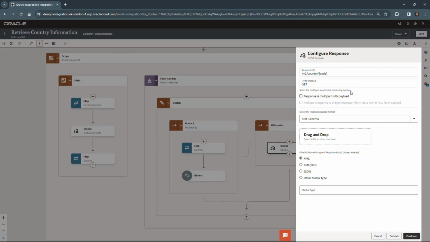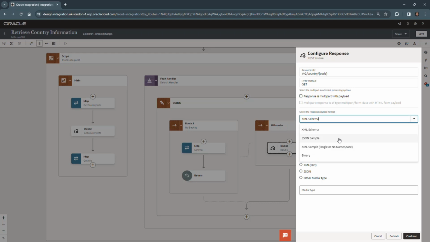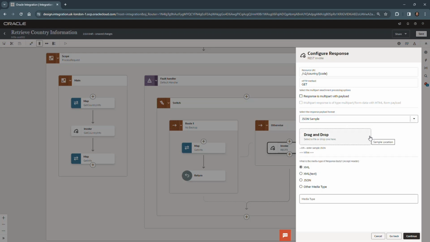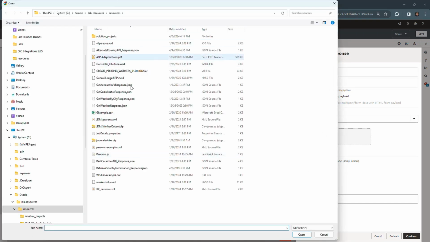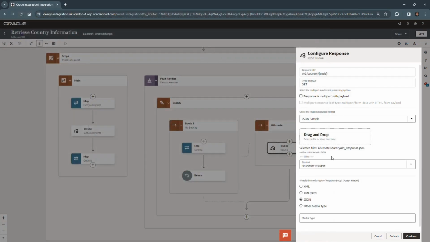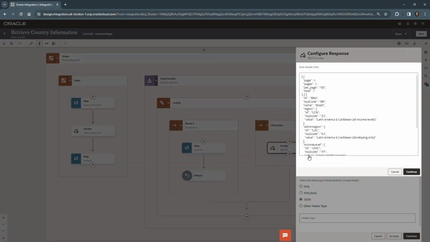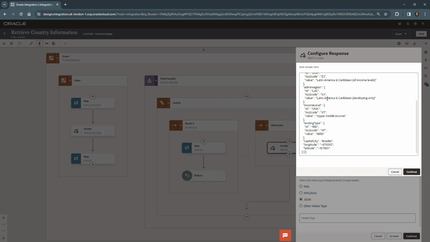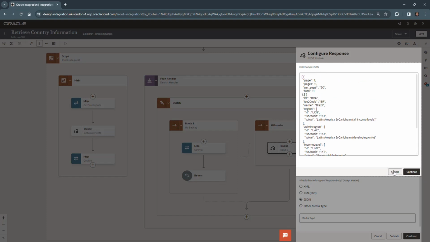Now on this configure response page, the response will be a JSON object, and we've made it a little bit easier for you to handle the JSON object by copying it in from the resources folder that you have already unzipped. In this case, we're looking for the alternate country API response. There it is. And again, for those that are curious, if you click inline, you can see the data that guy sends back. Not quite as much data as what we would get from the primary service.